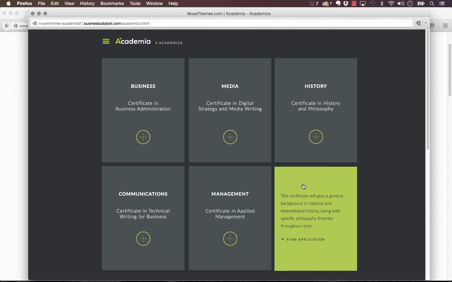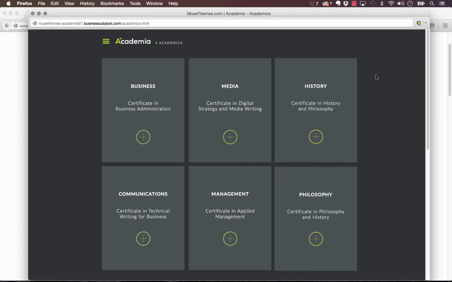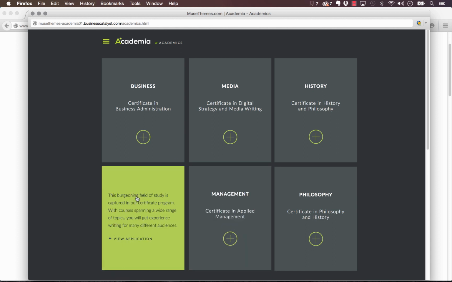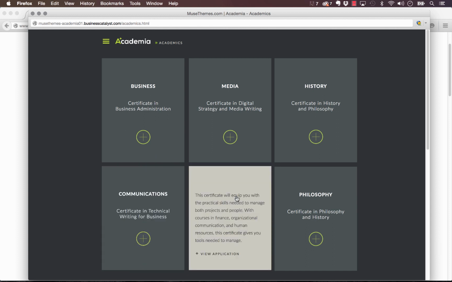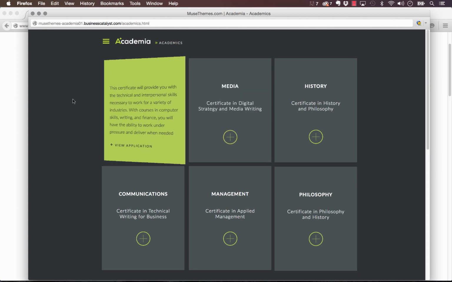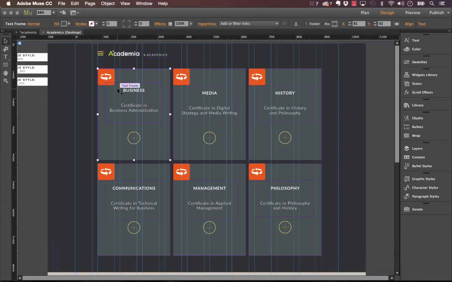So as you can see on this sample site, this is the academics page from our Academia template. These boxes are meant to outline the various courses or fields of study, and when you roll over them, they flip, this one horizontally, this one vertically, and of course you can also click on them and download the application form. So it's a great widget, and it's actually really easy to set up. Let me jump into Muse and show you how it's done.